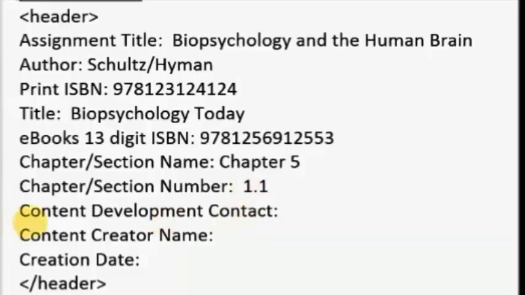The next few items are really so that we can track back if we ever have problems with this content or need changes made to the content, so that we know who to go to. The content development contact should be somebody within Cengage who is responsible for being the internal contact for this content. I'm going to put my name here since I am a Cengage employee, but this really could be anybody on the content development side that the content creator is working with directly.